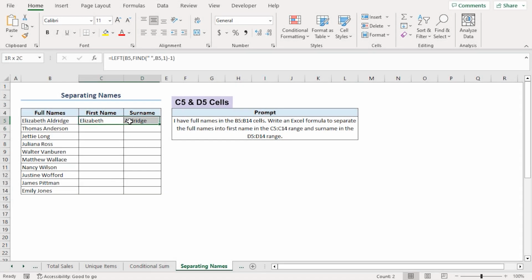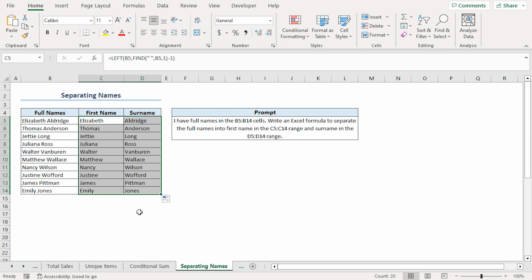Next, I'll select the C5 and D5 cells and drag the fill handle tool to copy the formula into the cells below. Perfect! This worked exactly the way I wanted.